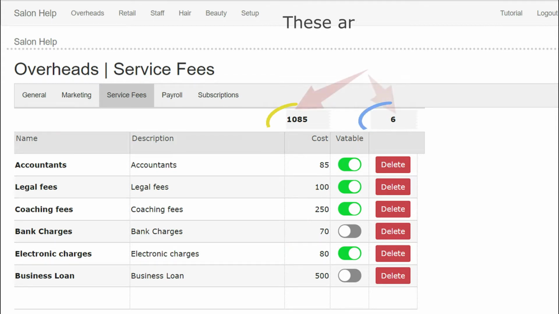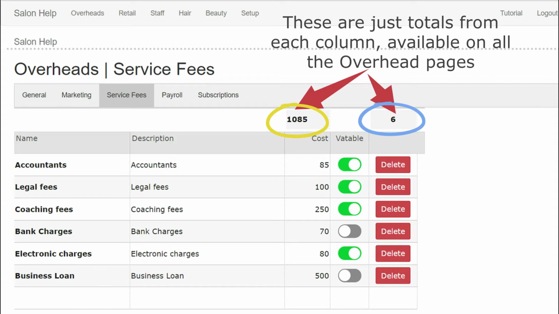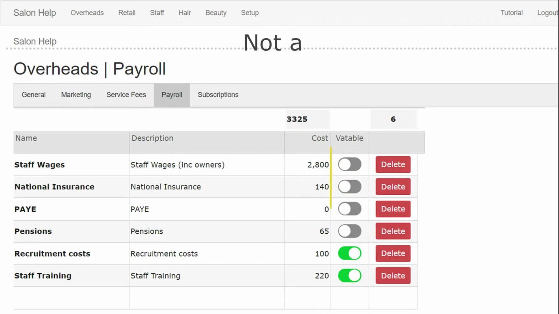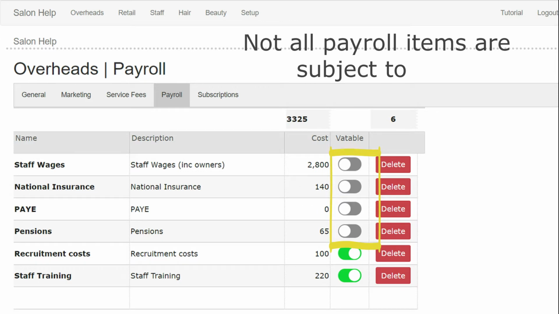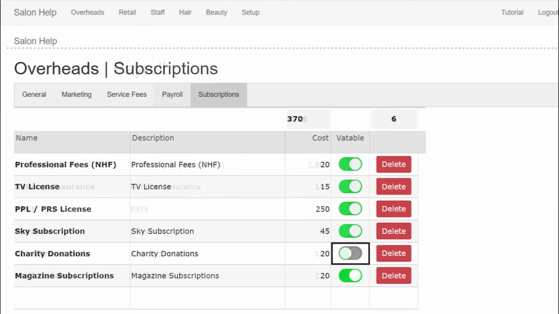Where you see these numbers, they are simply totals for the columns below. They're there for your guidance. You continue completing the overheads by moving to the payroll section. This is completed in exactly the same way. However, it is worth pointing out in payroll, many of the titles will not have VAT applied. The subscription section in overheads will complete all the data that you need to fill out for the overhead section.